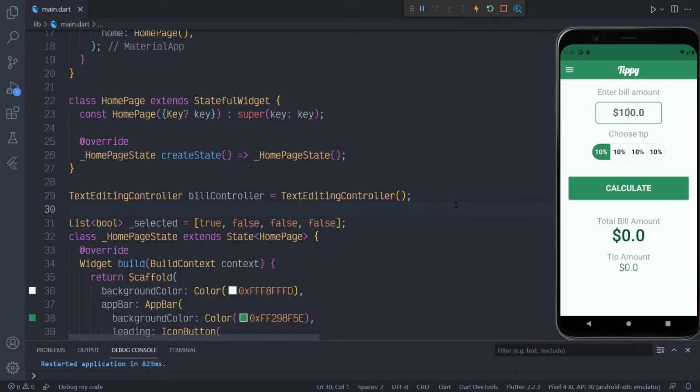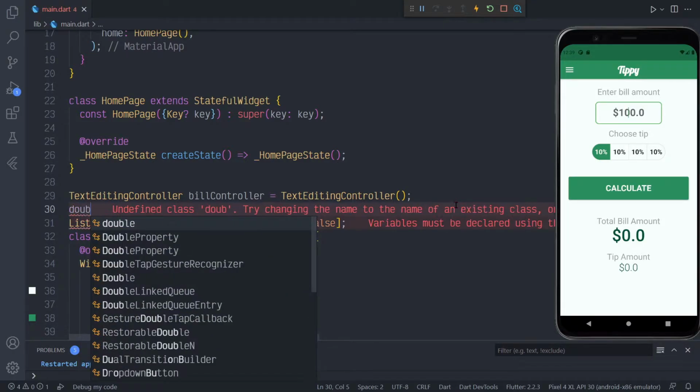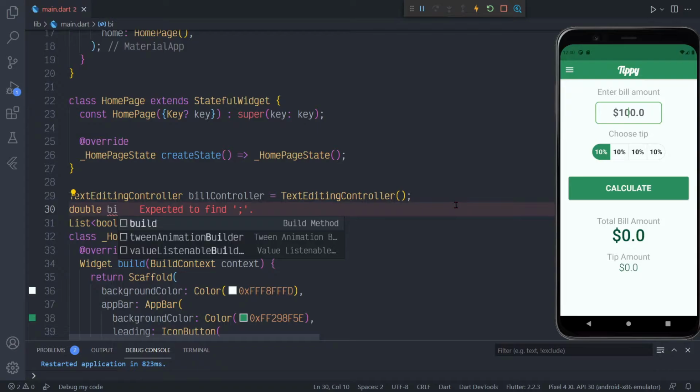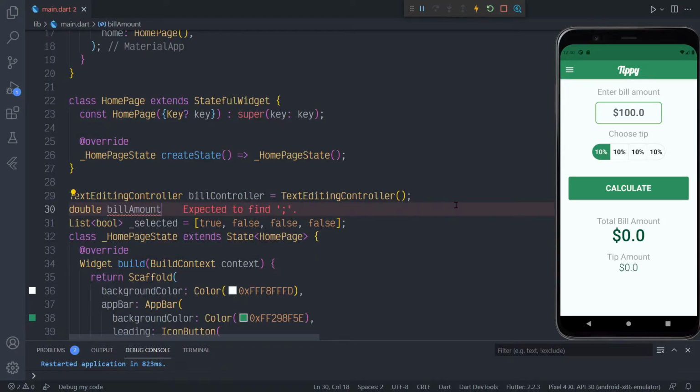So baby steps. What I'm going to do here is create a variable, and the type of that variable is going to be double, and I'm going to call this billAmount, let me call it that, and I'm going to initialize this to 0. Okay, so just like that. Even though it's a double, it isn't really necessary to do this, but we can do that.